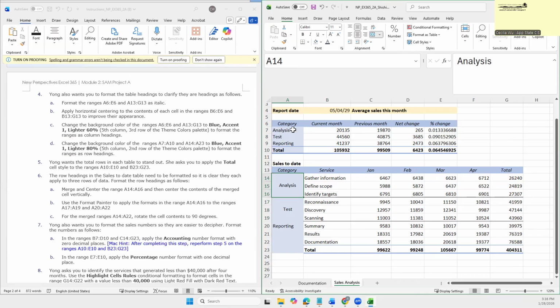Now we keep doing the same thing. So we select A40 through A60 and also click the format painter and then apply that to A20 through A22. So now you can see we changed the range A70 through A90 and A20 through A22 to the same format as the cells A40 through A60.